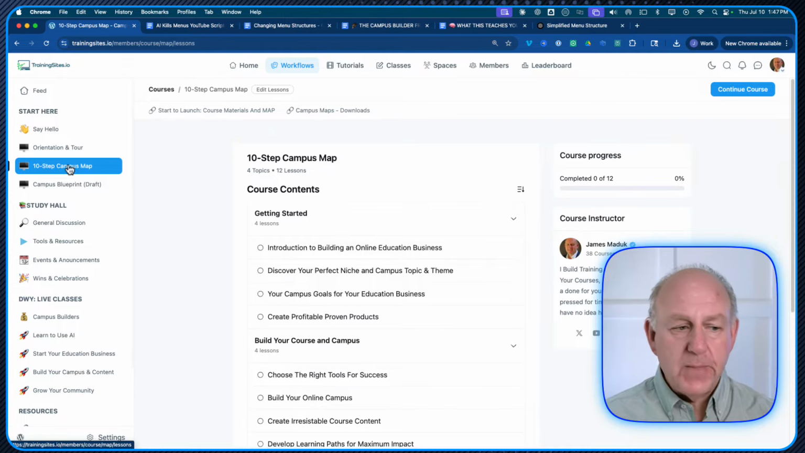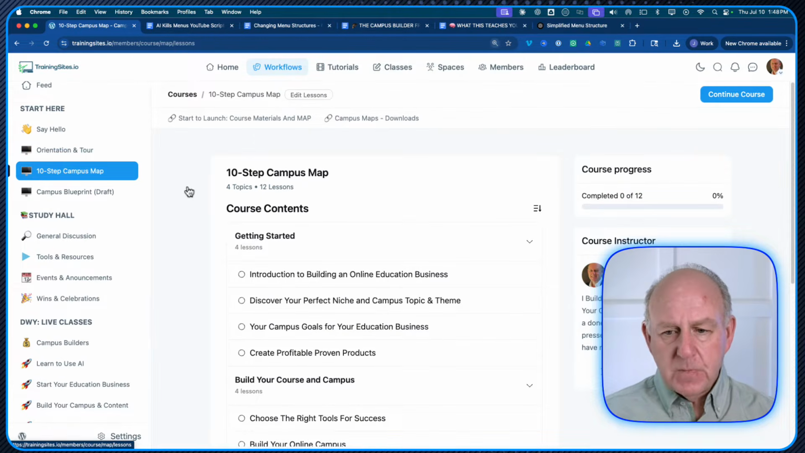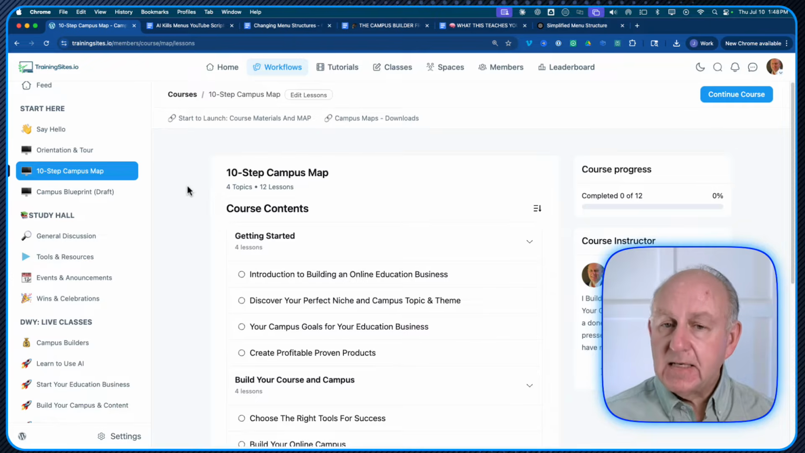So what am I talking about? On the Training Sites campus, for example, I have my 10-step campus map here. Make it a little bit bigger. And these are the 10 steps. It's a framework, a map that everyone who wants to start, build, and grow an education business is going to go through these steps. So I'm not about the course in this case. It's about the workflow or the pieces that they're going to have to go through. So that's the first piece. It's a workflow or a framework, not a list of courses anymore.